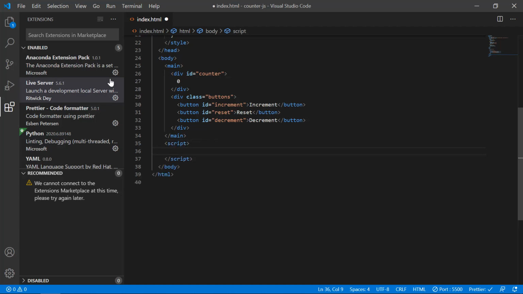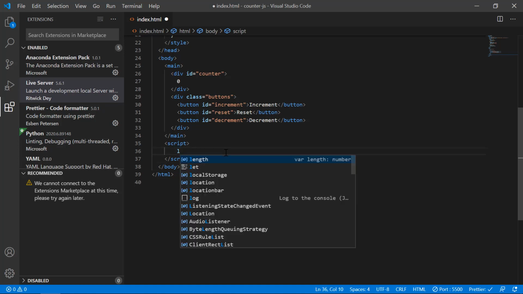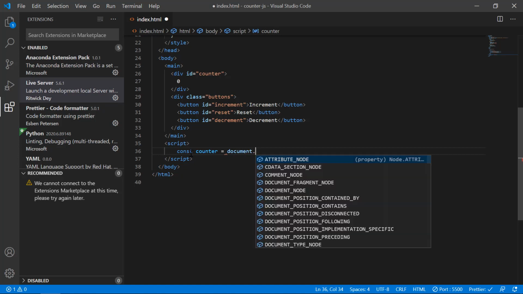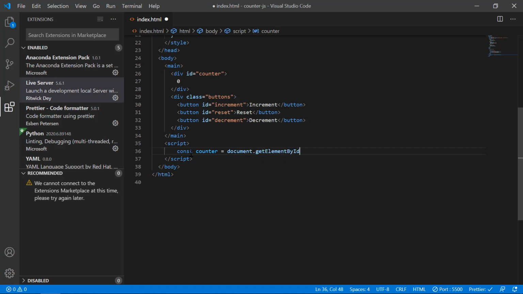I'll not be using external JavaScript. So in the script tag, we'll first fetch all those buttons and the counter itself. So for that, I'll just say const. The first is a counter. So counter is equal to document dot getElementById and the counter.